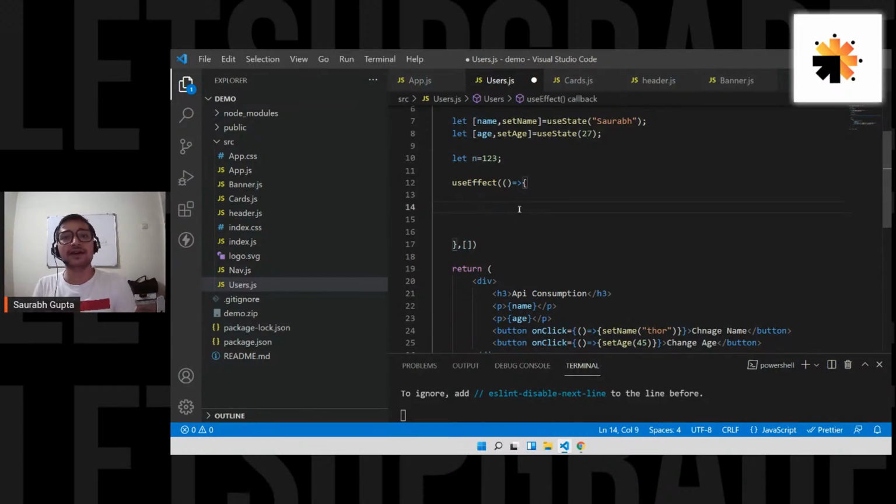Whenever I want to perform something when the component is rendered, I can go inside the useEffect and perform my task. Now I want to call an API when the component is rendered. So I'll definitely do that calling part inside useEffect. So let's do it. Let's call the API.